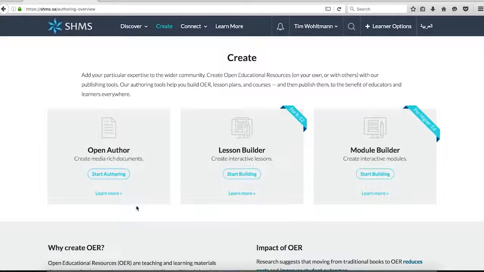Module Builder and Lesson Builder are different tools as compared to OpenAuthor. Both builders allow you to create resources that have instructor-facing content and student-facing content, or, in other words, content that is specifically designed to be viewed by only instructors or students. The steps required to create a resource using Module and Lesson Builder are similar to that of OpenAuthor. First, you add content or edit content, and then you describe and finally submit or publish the resource. Let's look at the steps specifically using Module Builder.